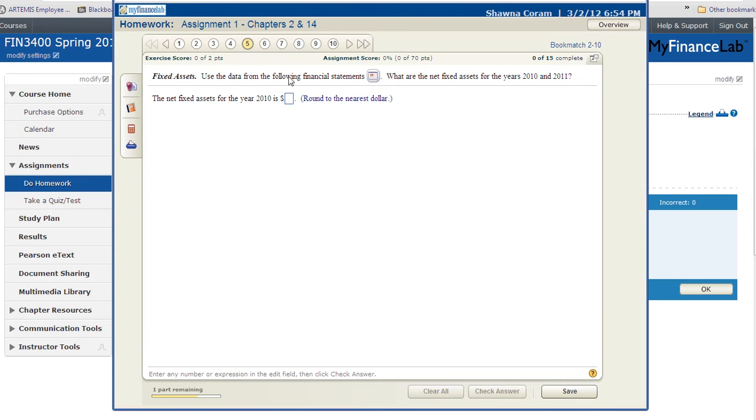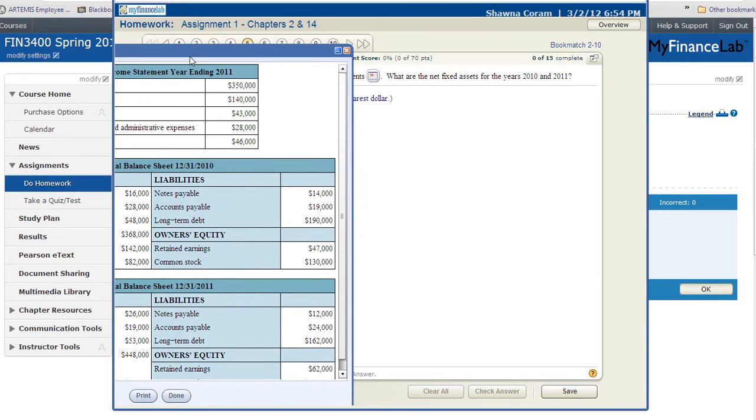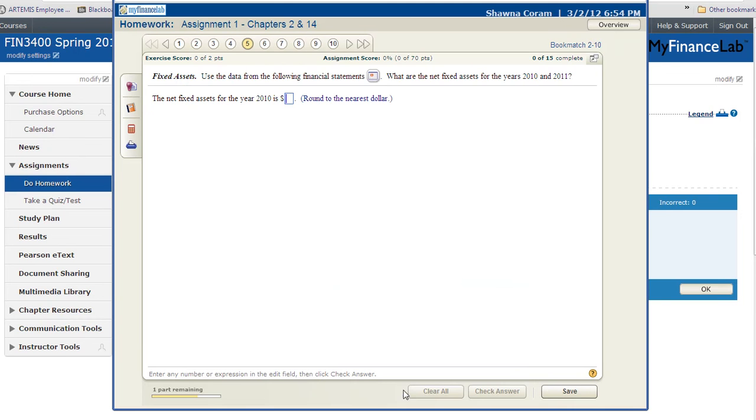Here's an example question. It says use data from the following statement. You click on that and it'll give you a drop down of information. You may want to print that, because it's kind of difficult sometimes to be bouncing back and forth between the problem and your work.